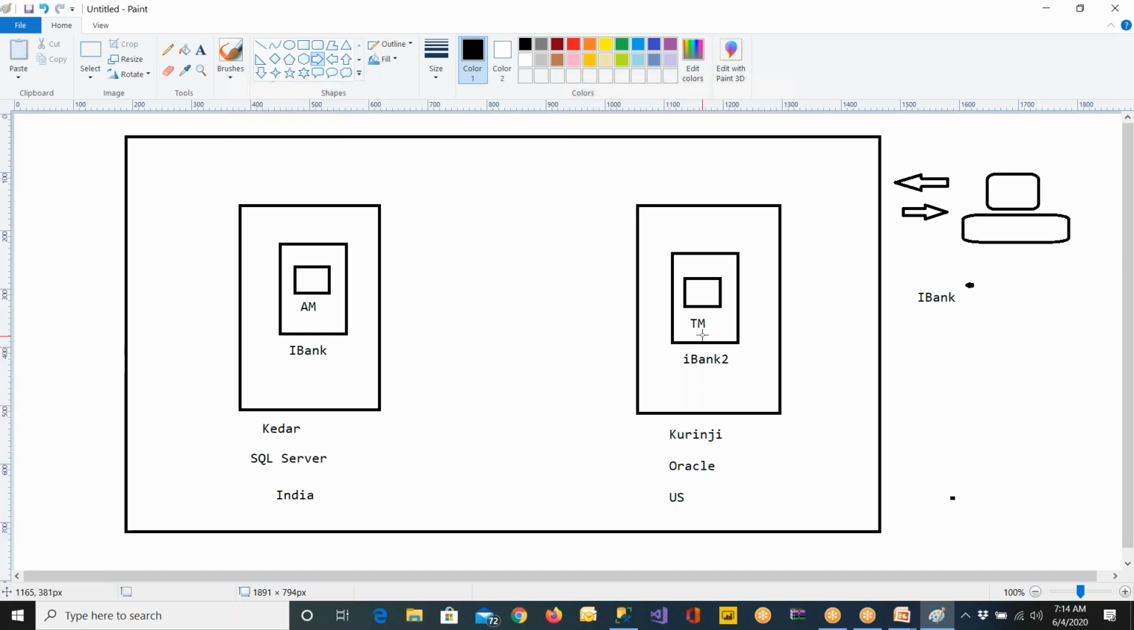The name is called Kurinji, which is there in the US. But both of them are working for iBank, the Indian Bank company. So if you do cash withdrawal and cash deposit, it is completely stored into this. If you wanted to get the data from here, this can talk to this. But now the question is, how can we get the data from this server? This server wanted to communicate to this server and read the data from here.